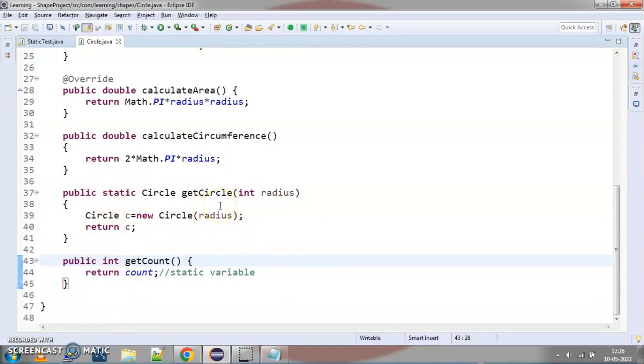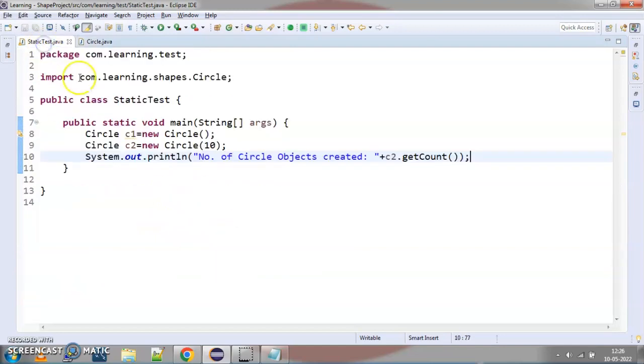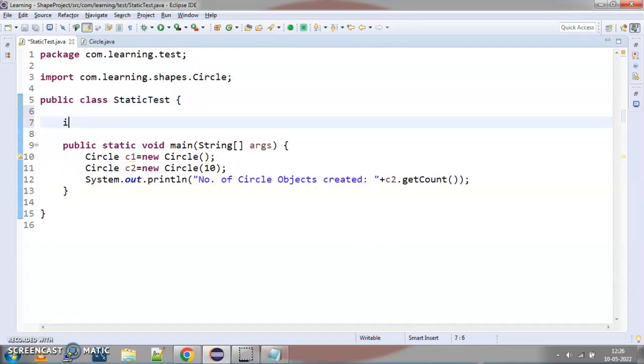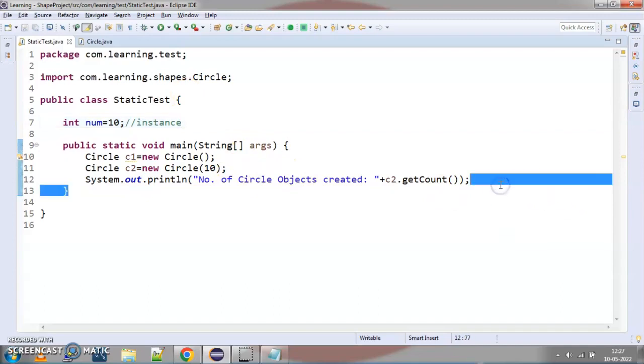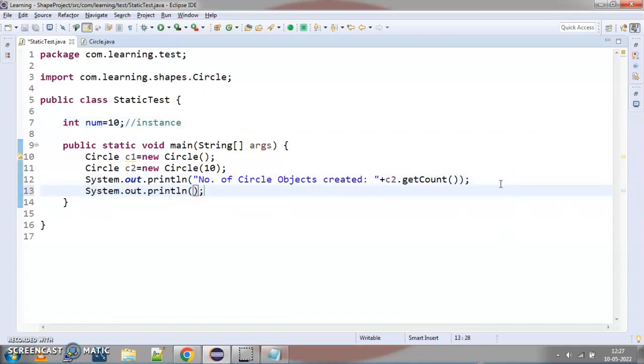Again, as I have been reiterating, non-static variables cannot be used. Similar is the case here. Let's say I create a variable here, int num equals to 10. Now this is an instance variable, right? If I want to access this directly here, even though it is declared in the same class, I will not be allowed to. If I try to say sysout and I say num, this will throw an error.